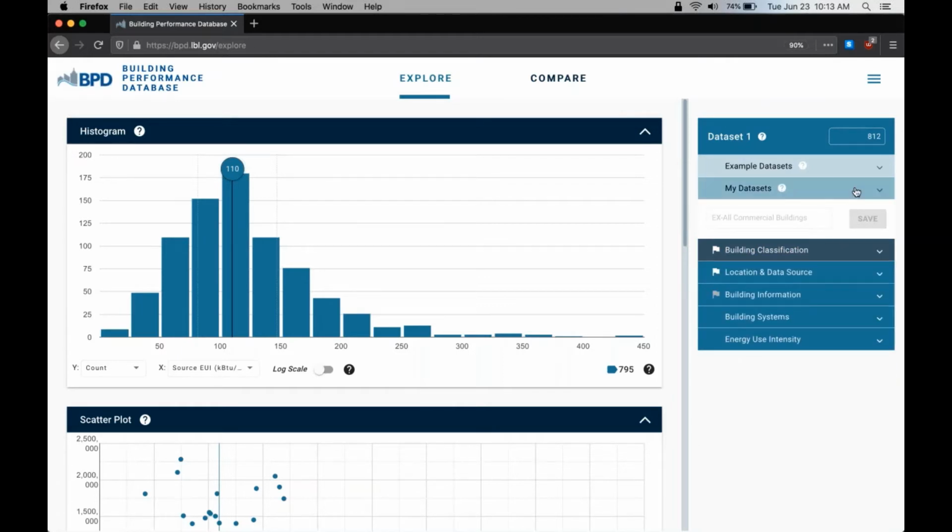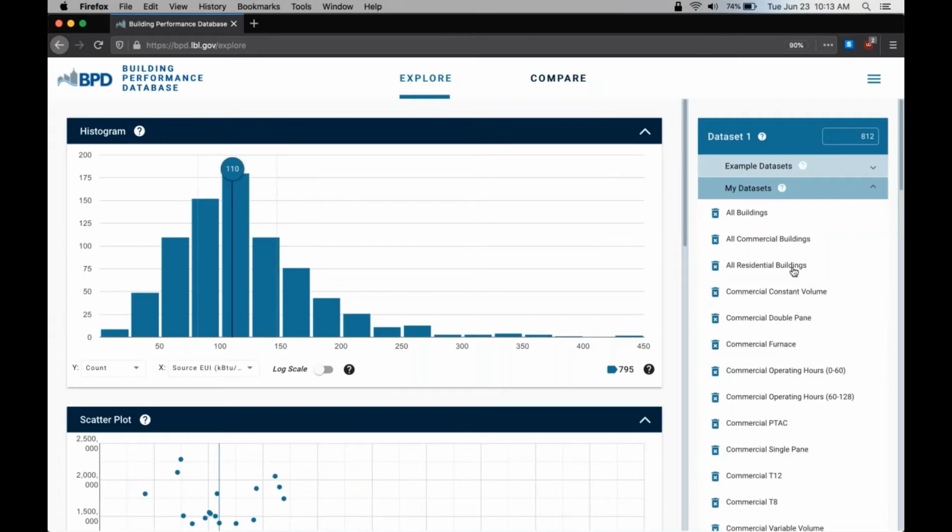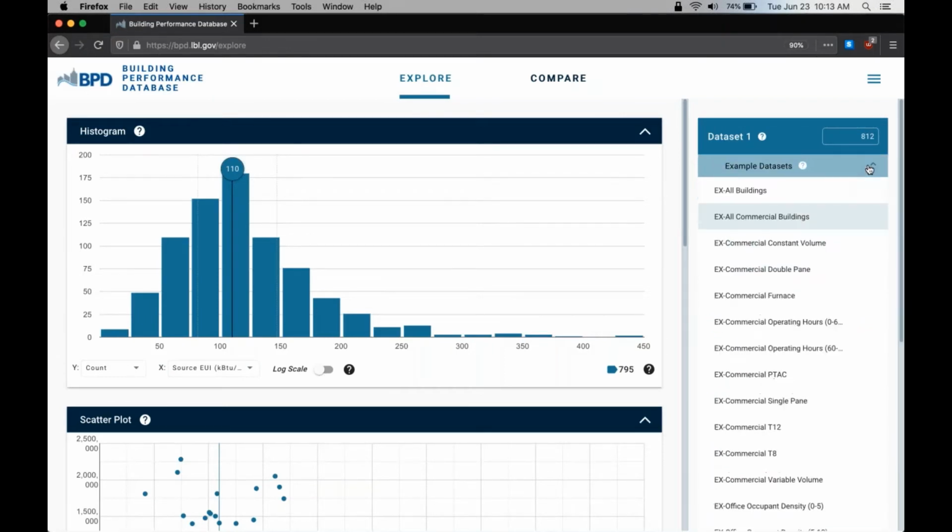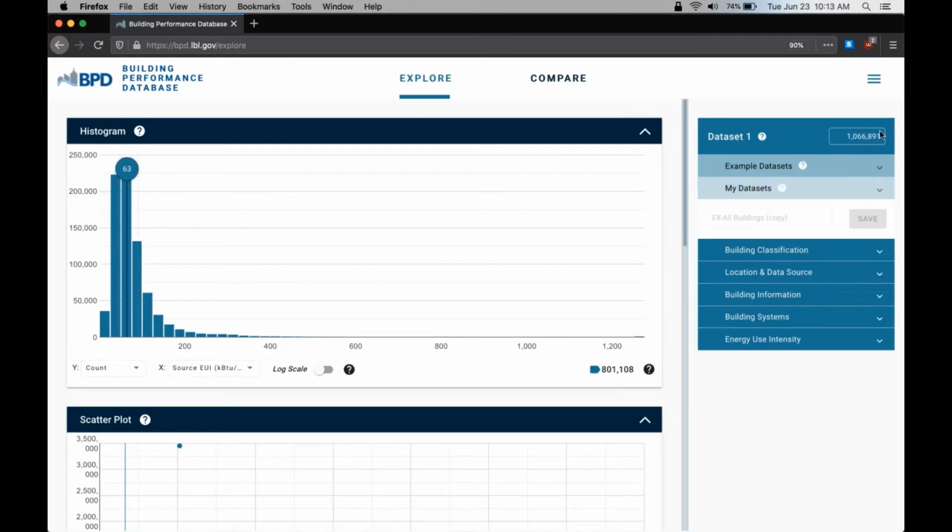I'll start with one of these saved data sets, and some of these are examples that come in your BPD account when you create it. For example, there's one with all buildings and all commercial buildings, then there's some that have particular types of windows or lights. I'll start with all the buildings, and you'll see that I have a counter up here in the top right, which indicates the number of buildings that filter returns.